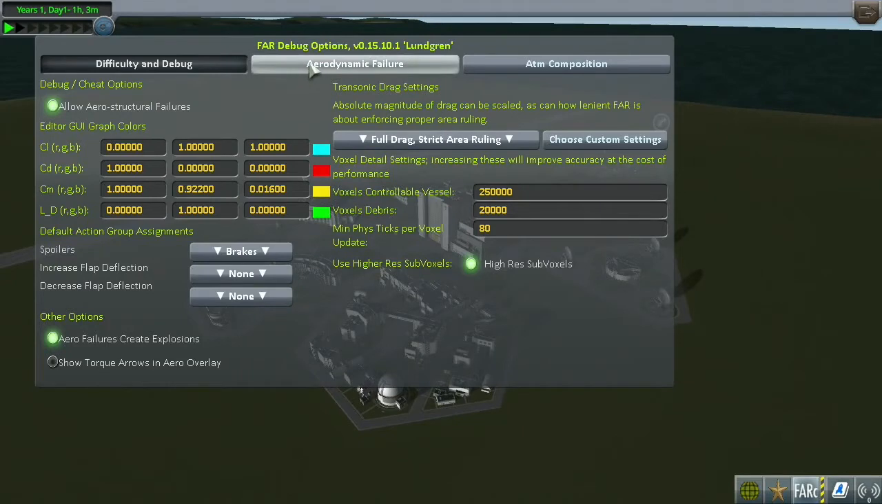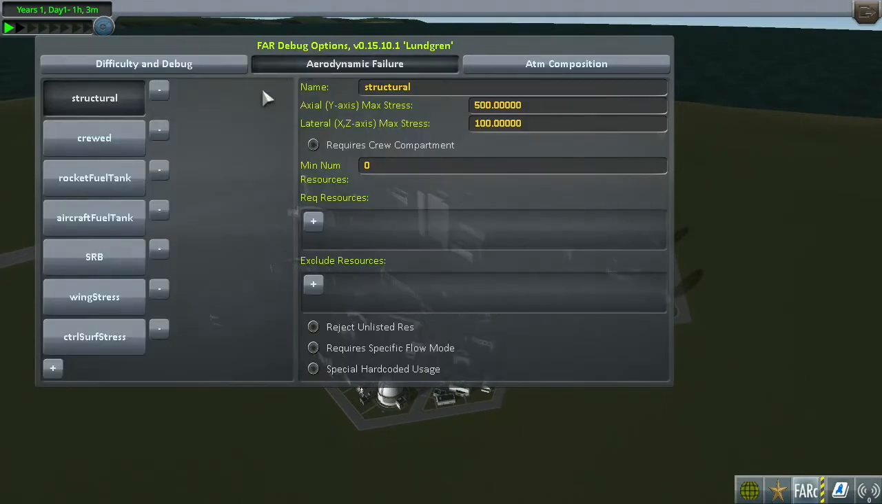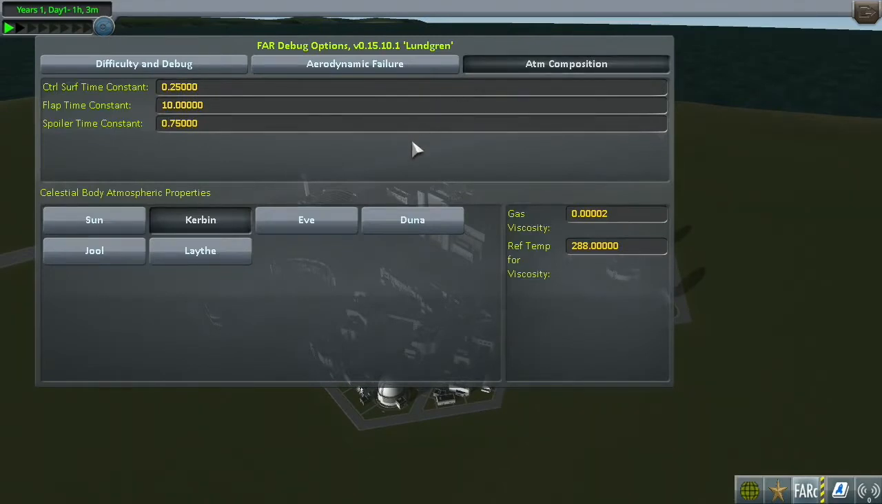Let's go to the second page. This is a lot of boxes that I don't know either. The general idea though is that the different parts and control surfaces can take different amounts of stress before they break. On this page we have some time constants up here. I believe they are so that we can tweak so that, for instance, flaps do not deploy too abruptly.